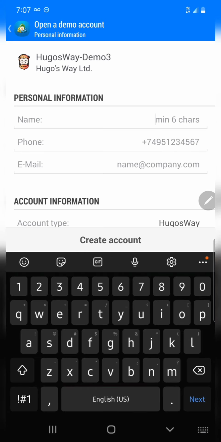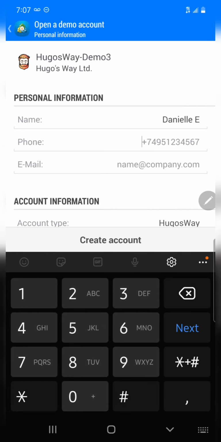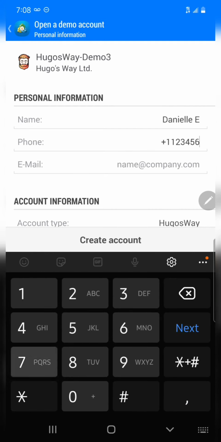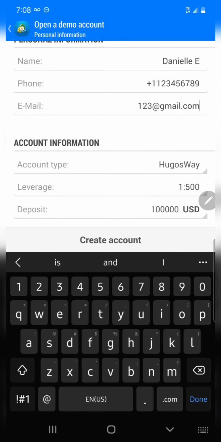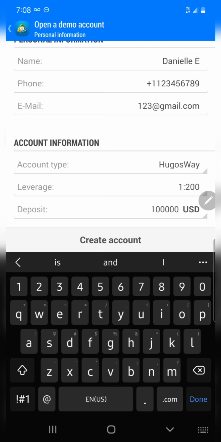So let's start by adding our name, our phone number, our email address, and then for account, you will select your leverage. I suggest 1 in 100 or 1 in 200.